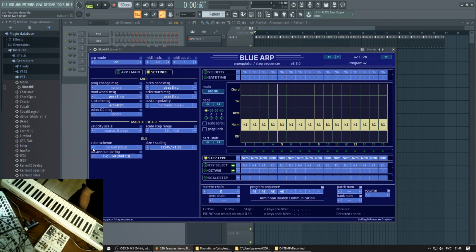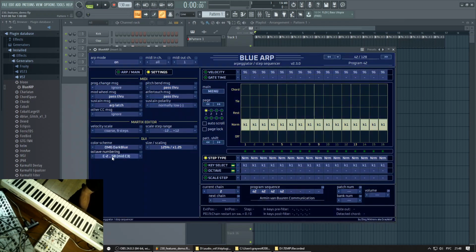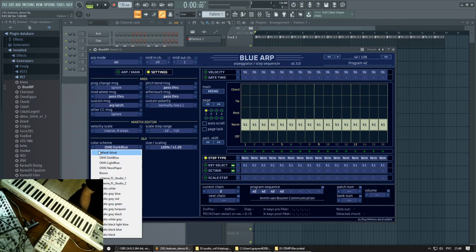You can use them along with the default blue one, but I really like this dark blue. I think it looks nice in FL Studio.